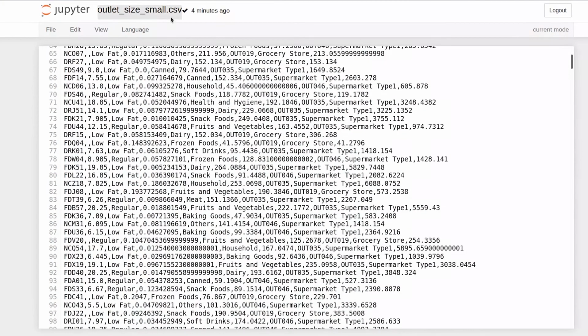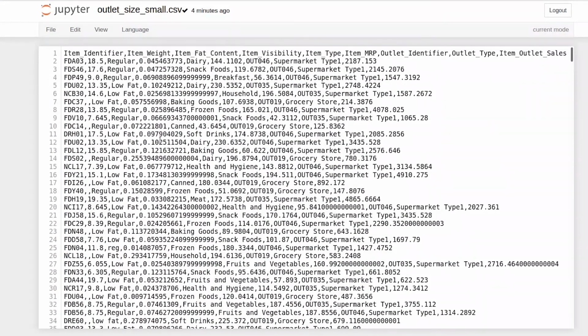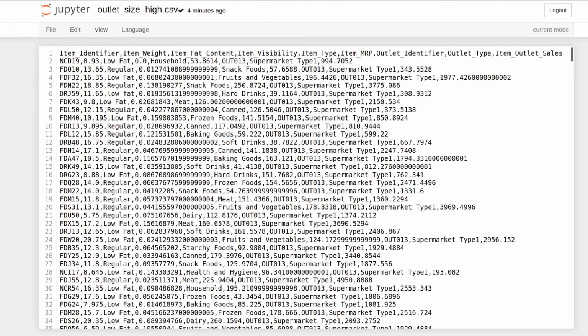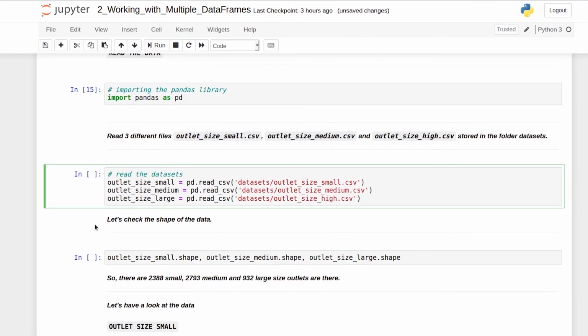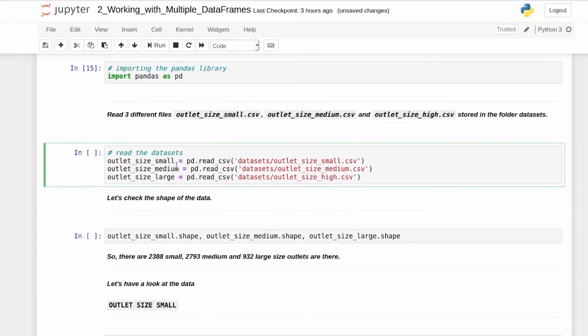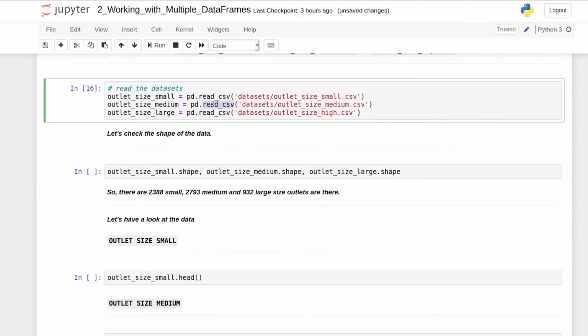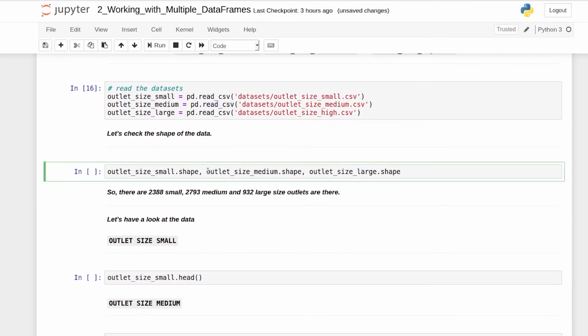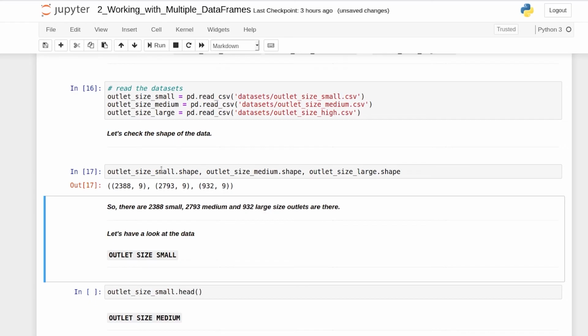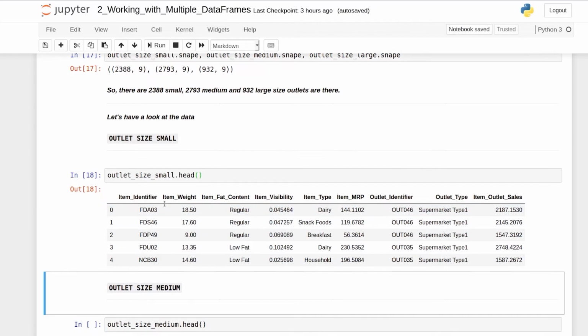So in the real world, you usually get data split into different files, or when you're collecting data from different sources, you have multiple files like this. So let's see how you can work with such files. First of all, I'm going to load all of these 3 CSVs in pandas using the read_csv function. Now let's check the shape. The outlet size small has 2338 rows, the medium one has 2793 rows, and the large one has 932 rows.